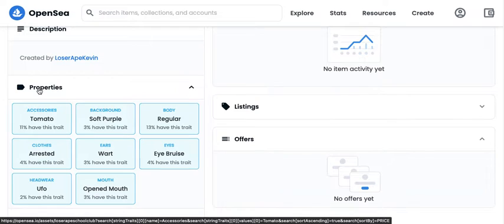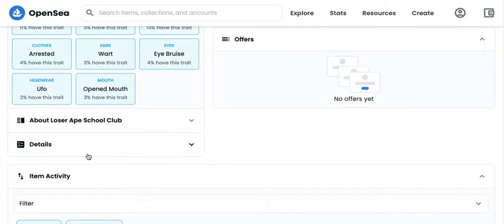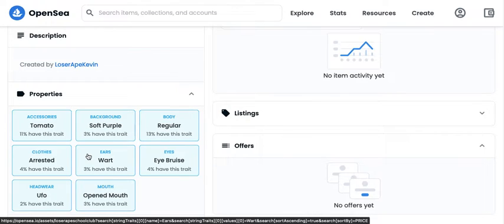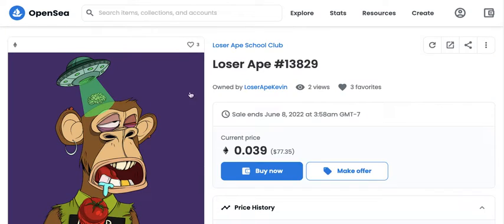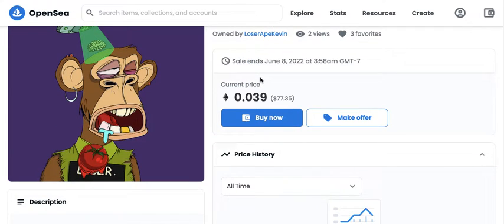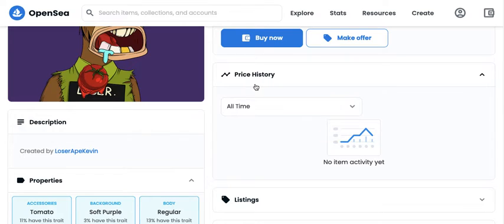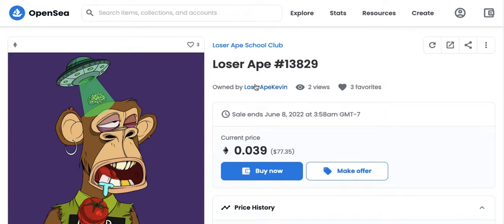Over here it'll show you the different properties for this NFT and what percentage have this trait. That shows you how rare they are for this different set. There are many different projects. There are many different scams as well that are fake projects, so be careful.